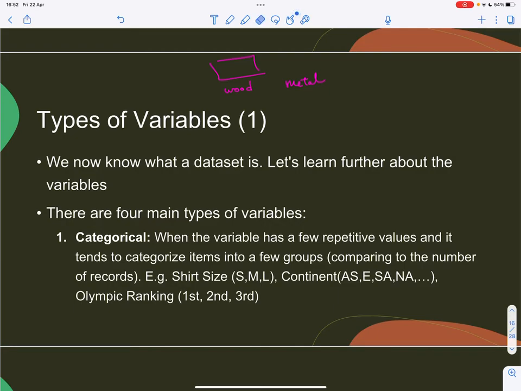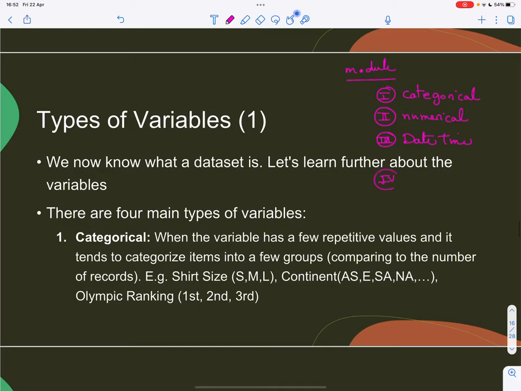So, considering all this introduction in mind, let's go through the types of the variables. In our module, we have 4 types: categorical, numerical, date time, and the 4th is textual. So let's go and study and learn each of these types.